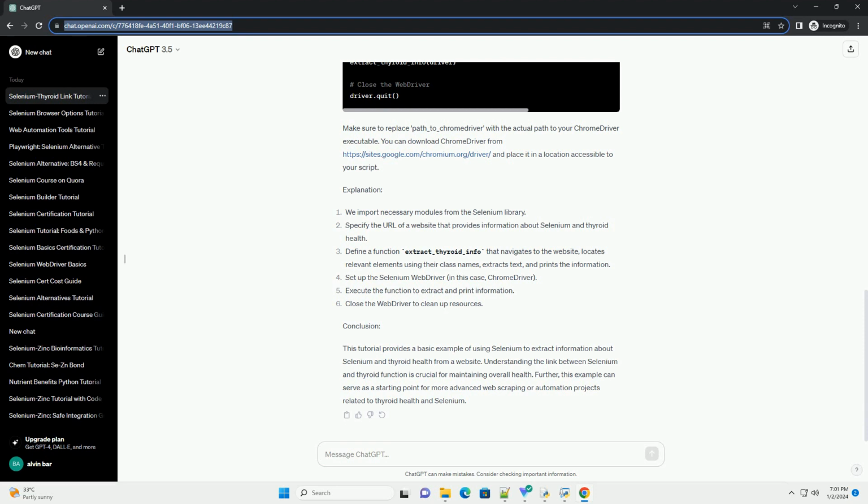Explanation. Conclusion. This tutorial provides a basic example of using Selenium to extract information about selenium and thyroid health from a website. Understanding the link between selenium and thyroid function is crucial for maintaining overall health. Further, this example can serve as a starting point for more advanced web scraping or automation projects related to thyroid health and selenium.